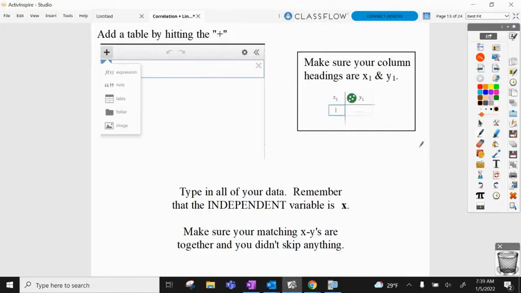So in order to give the values to Desmos, first you need to insert a table. We're going to hit the plus button in the top left corner. We're going to insert a table. You will notice that a table by default shows up of x1 and y1. That's kind of what we want. If it's x2 and y2, it's not a big deal. You just click, hit backspace, and change them both to a 1. Remember that your independent variables are x's and the dependent variables are y's. You'll plug them all in.